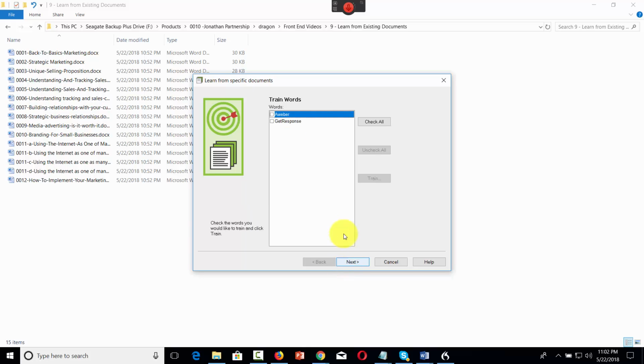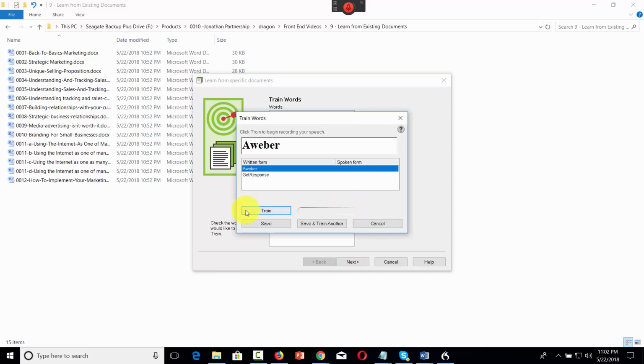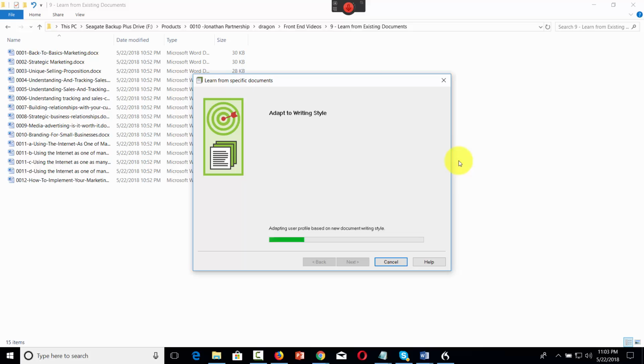You'll then get Dragon to train those words. When you do that, you'll click the word Train, and then you'll speak the word so that Dragon will be trained on that word. Dragon will then update your writing style as well as the new words. Once the adaptation is complete, you'll then click Next. What you'll do then is click Finish to close the wizard.